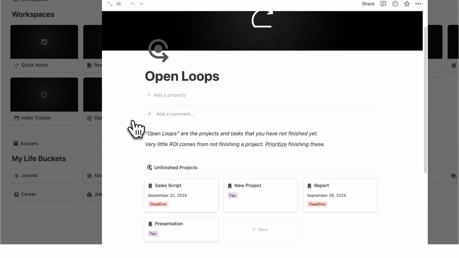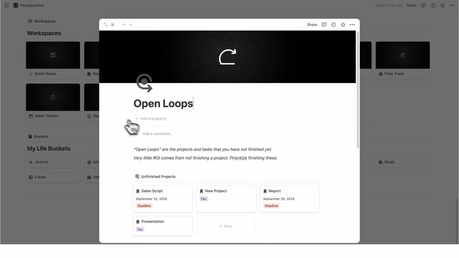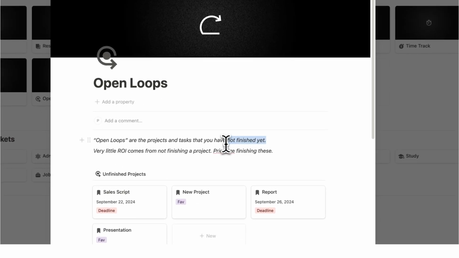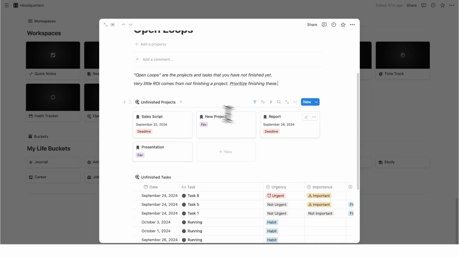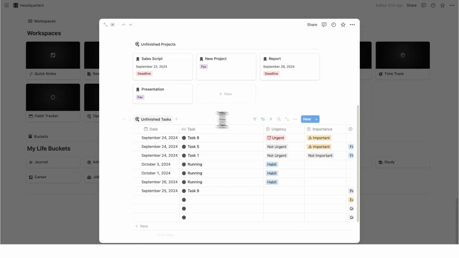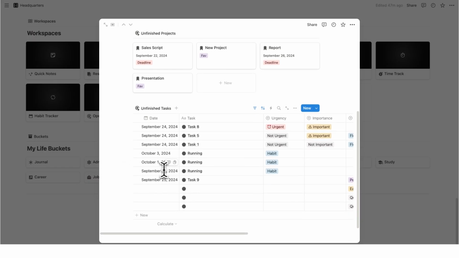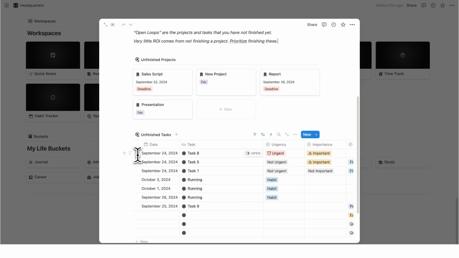Okay, open loops. This page here, you might not use it that much, but I thought it was useful to add. You might have heard of the idea of open loops before. It's basically stuff that you have not finished yet. So that's kind of the stuff that will sit in the back of your mind. So if you're ever stressed and you're thinking, oh, I feel like I have so much going on, I don't know what to do, I don't know what's happening, you can open up this open loops page and here you can see all of your unfinished projects. So most likely that's where you're going to be feeling a lot of stress. It's from the stuff that you haven't finished yet. And you can also see all your unfinished tasks. So this is purely the stuff that you haven't completed yet, because most likely this is where you're going to get a lot of stress from.